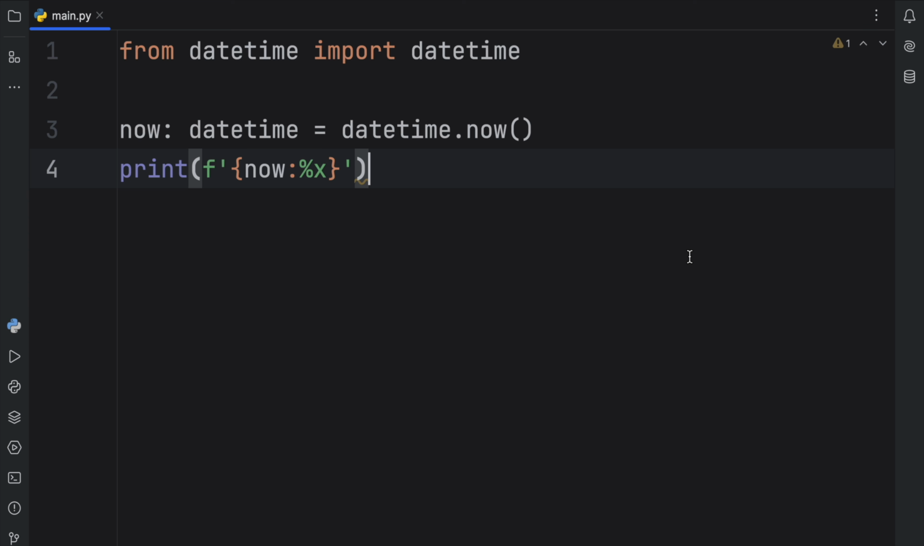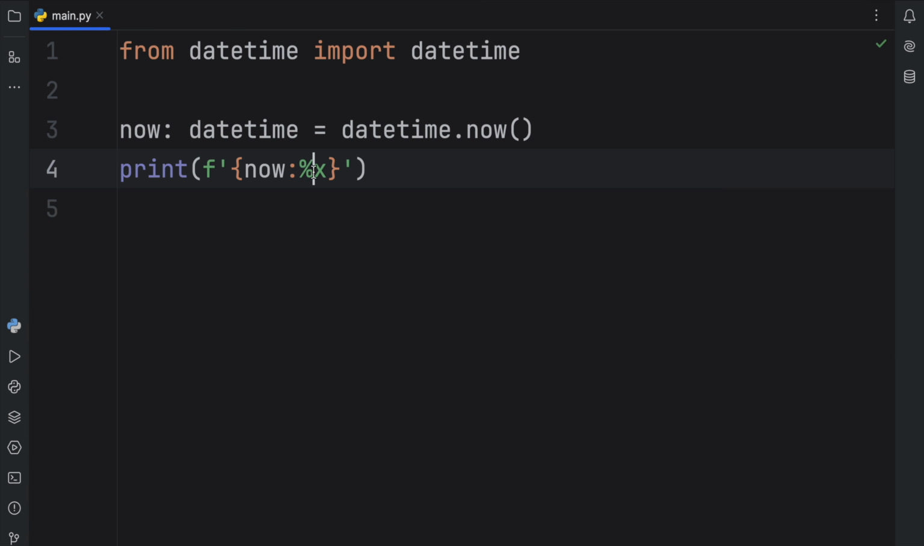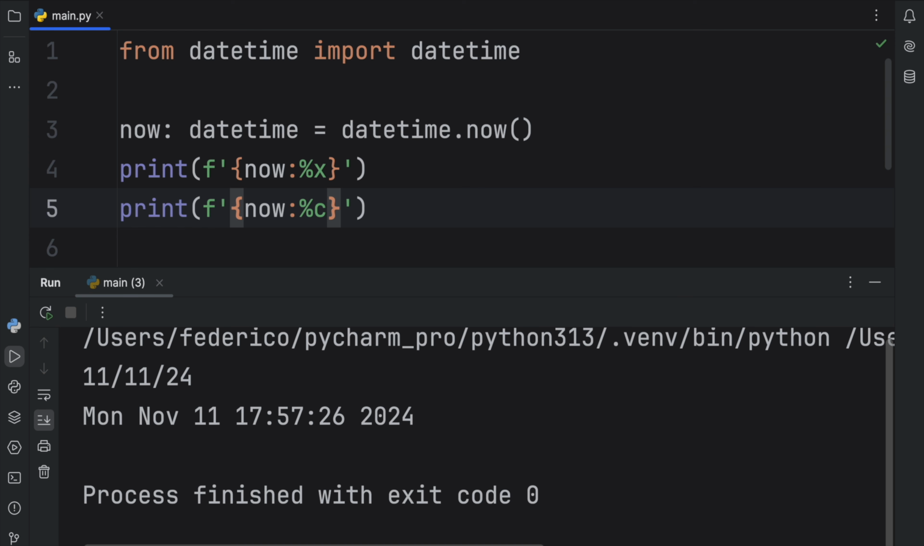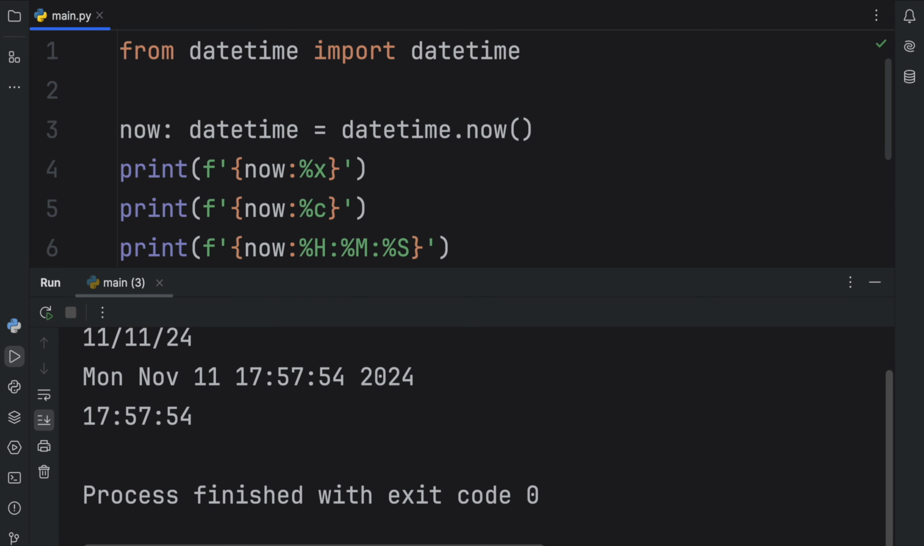And this is going to give me the date back in my current locale. So now I have 11/11/24. And if we duplicate this and replace the X with C, what you're going to get back is your current date and time in your locale, with the hours, the date, and the year. And finally, let's do something else, such as getting the current hour, minute, and second. So to do that, we're going to type in %H colon %M colon %S. So that's going to give us back the hour, the minute, and the second.